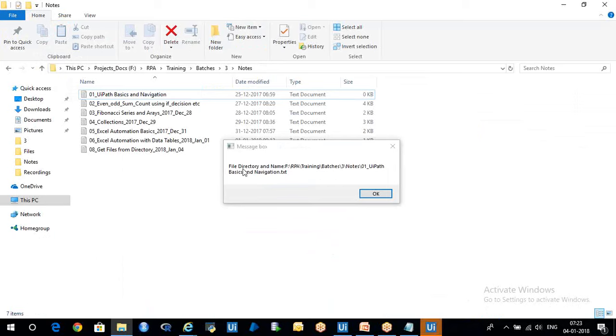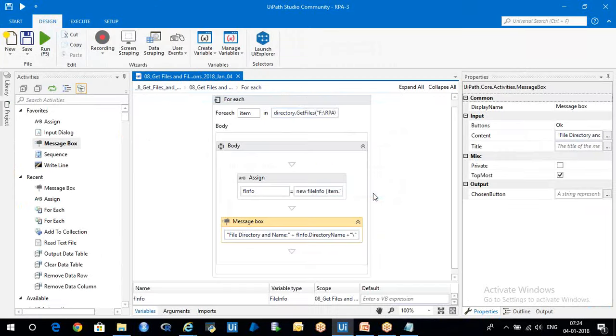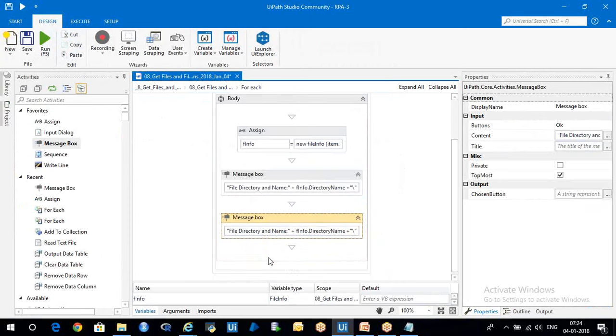The file directory and name, so it is displaying the directory, and the directory is up to nodes. Then it is displaying the file name. Click OK. So you are getting the file name along with the directory where that file resides. Now you are getting the file name also, along with the directory. You can copy and paste the message box here.